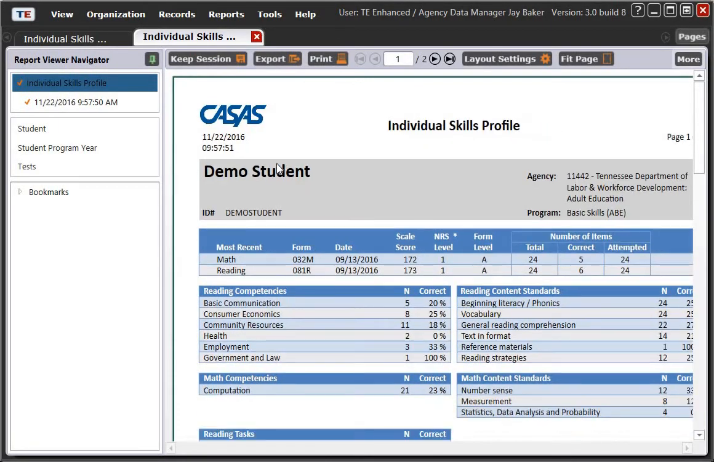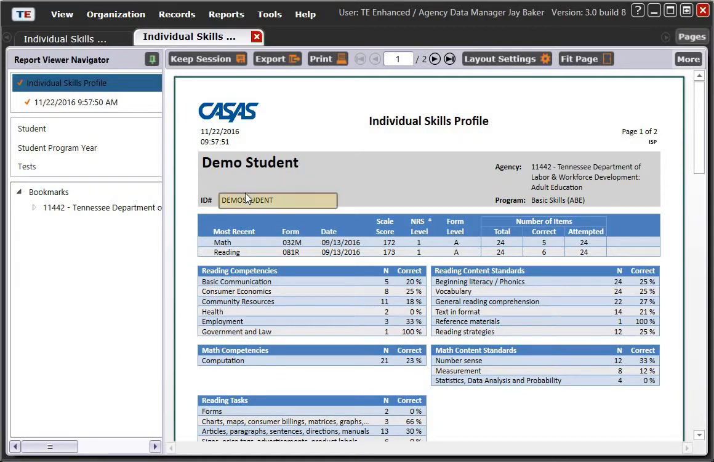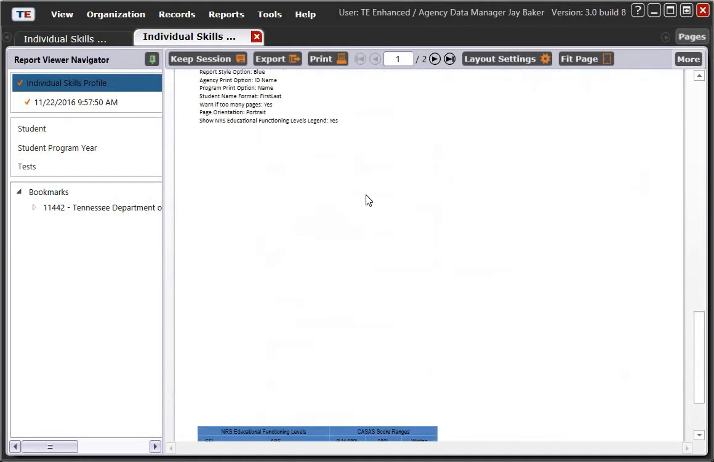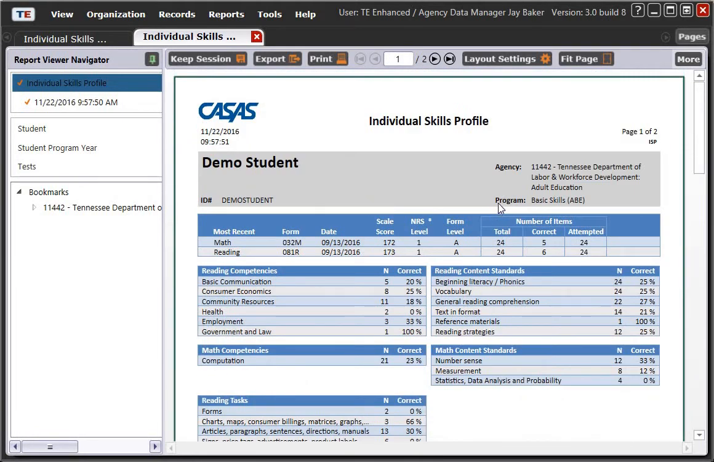Now if I try to generate reports here, let me show you what happens. We're only going to get one report for demo student, ID demo student, and that's not the person we created last time. And if I go down, you'll notice that that's the only report here. And this is the reason, because this program here, Basic Skills ABE, is assigned for this demo student. We did not assign that program for anybody else, including our demo 123 person. So let's go ahead and do that.